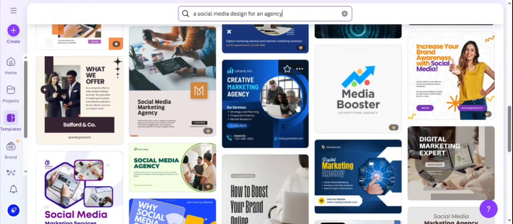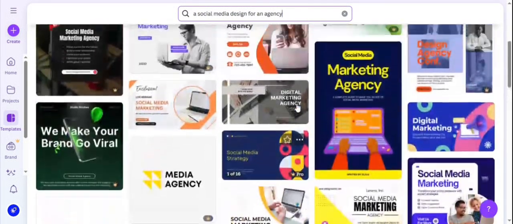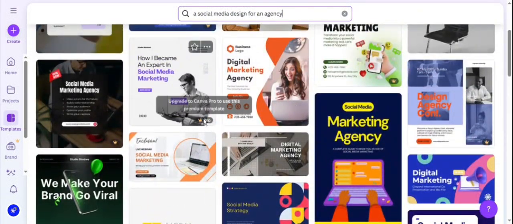Now, one thing to keep in mind also for new users is that if you see a crown here, it means Pro, and what Pro means is you have to pay to use that template. So even if you click on it and it goes through and you're able to work on it, when exporting, you will be required to upgrade to the Pro version.